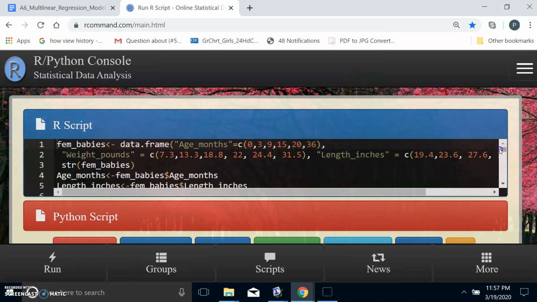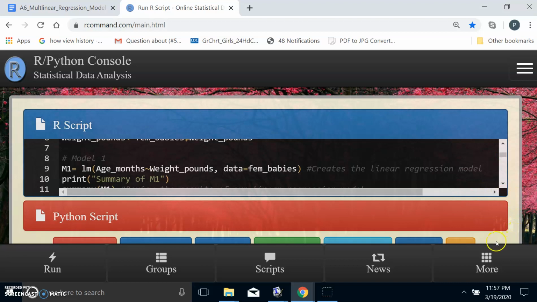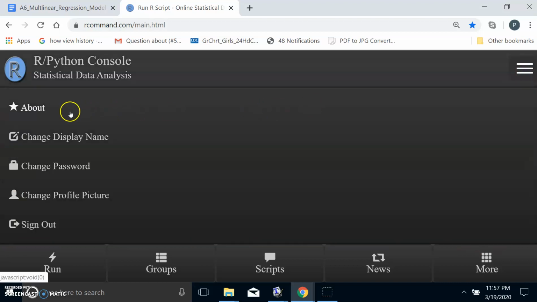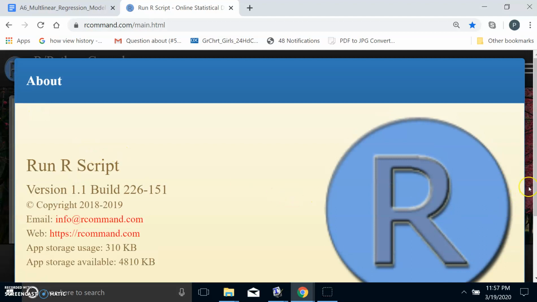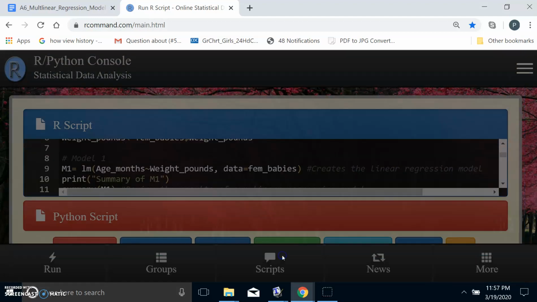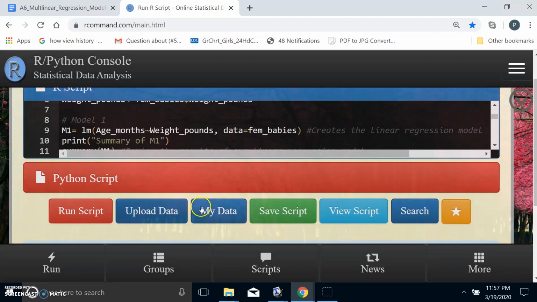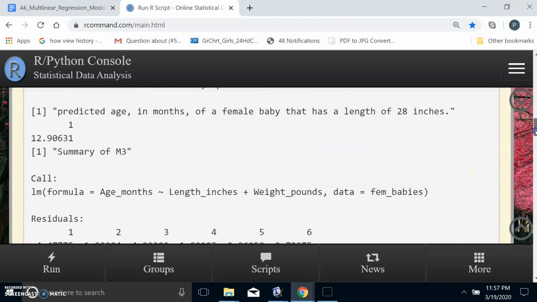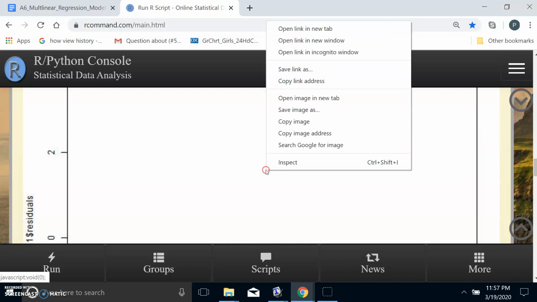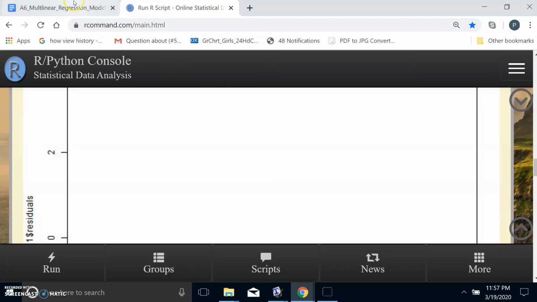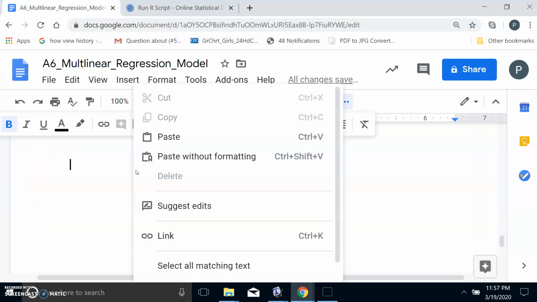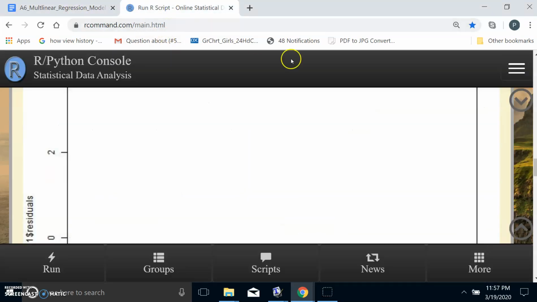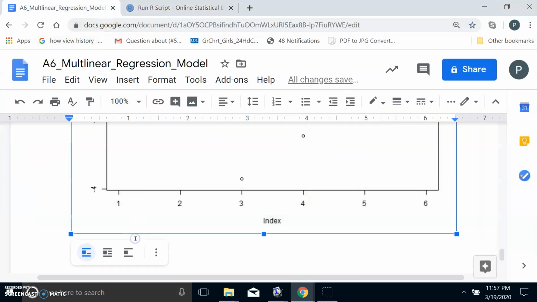Run it. Actually, I can't see it, so I need to go. Again, sometimes you can't scroll, so you have to do this. I can't scroll this time. Close. There it is. So I'm going to run the script. Then just copy this one. Copy image. Paste. Copy the next one. Should be 3 of them here. Copy. Paste below this.